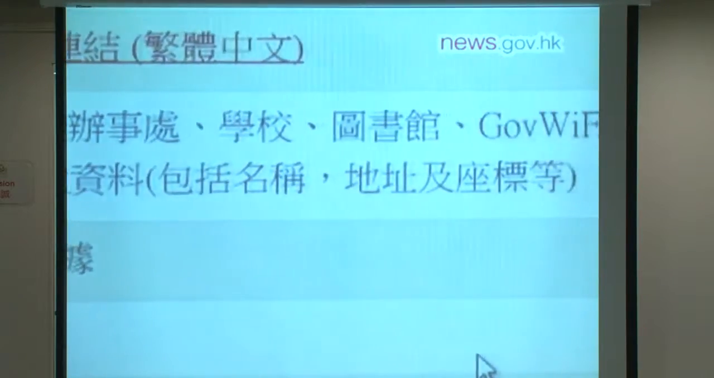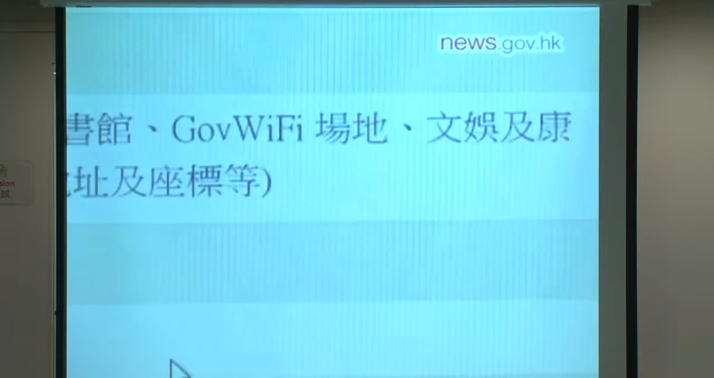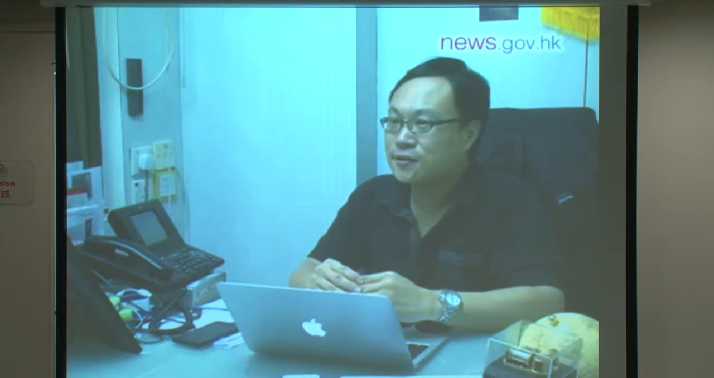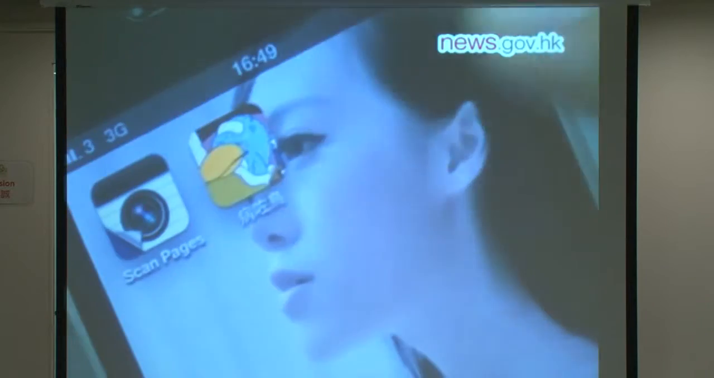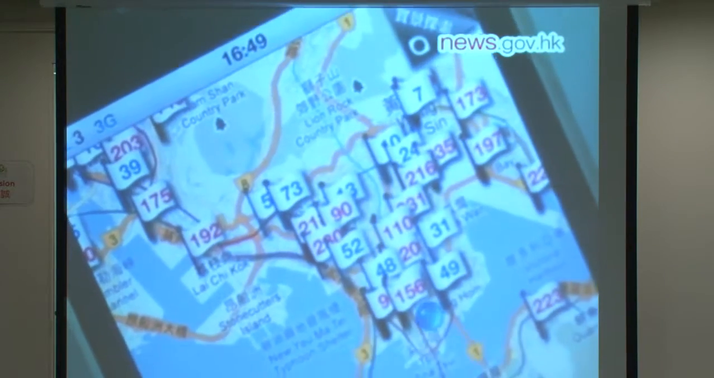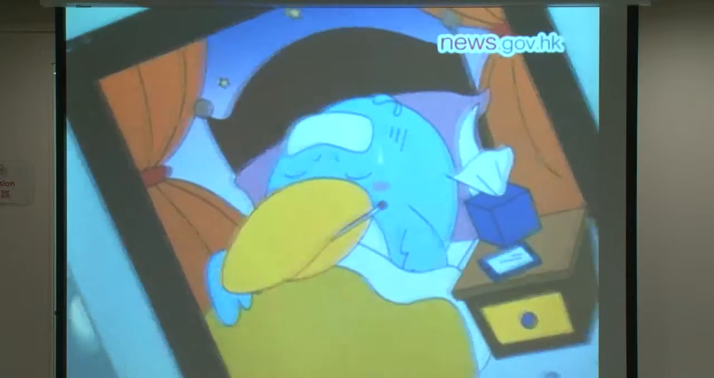The raw data was pretty dull and not easy to navigate. He decided to introduce digital maps, a GPS function, and an endearing cartoon character. How can we make it more interesting?